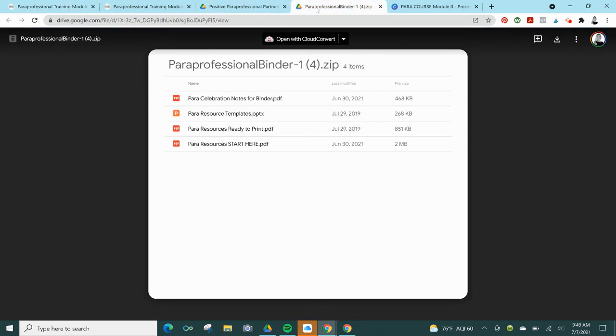And then you will also see that there was a link to a paraprofessional training binder. So the training binder opens up as a zip file, and there are 4 files inside it. One is the paraprofessional sticky notes. Those are referred to in Module 5. And then you'll see a PowerPoint set of templates, PDF set of templates, and then a file called Start Here. For this course, I think it's best to use the Start Here. That's the largest file that has everything included.